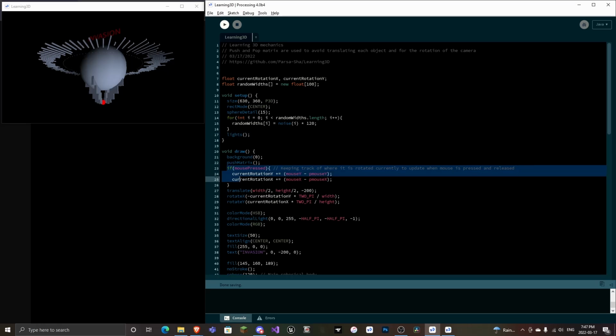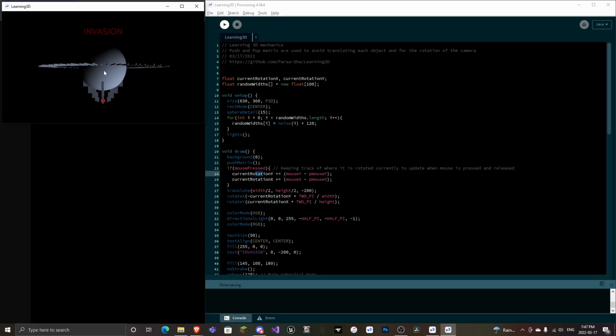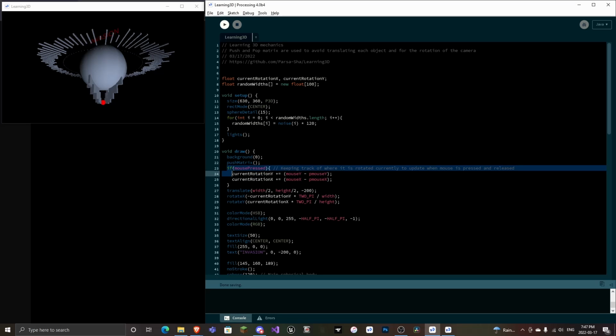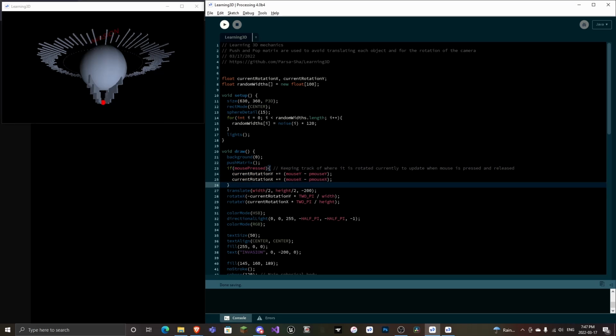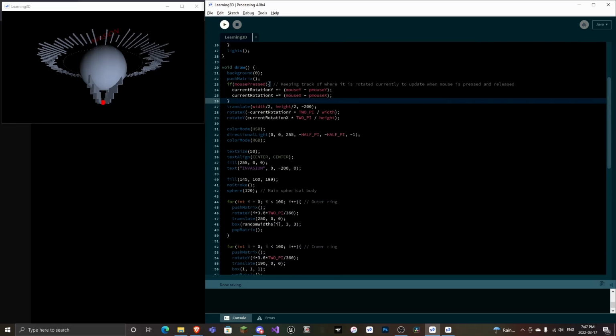We rotate according to our current rotation Y and current rotation X, and we translate width over 2, height over 2, negative 200, which just puts our origin inside the ball. We rotate according to the current rotation Y and X that is calculated here. We set color mode to HSB just so we can have the directional light. And then down here we have the text.